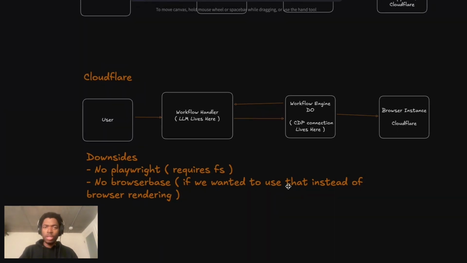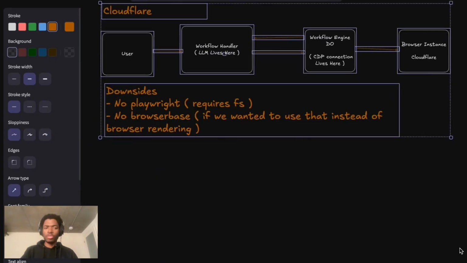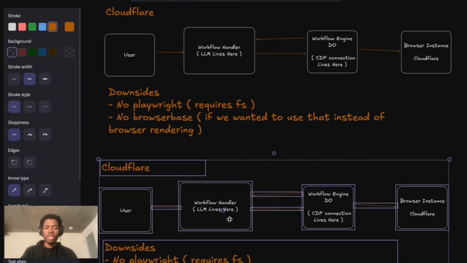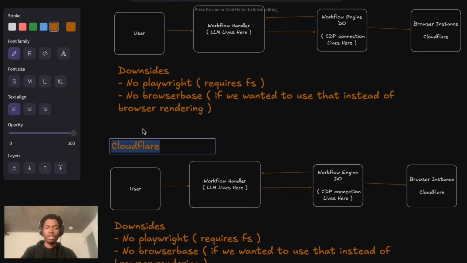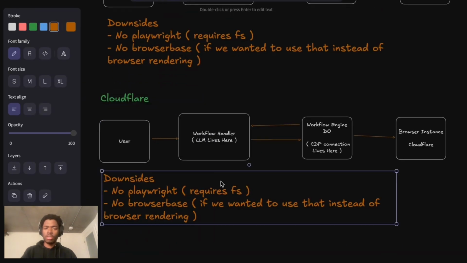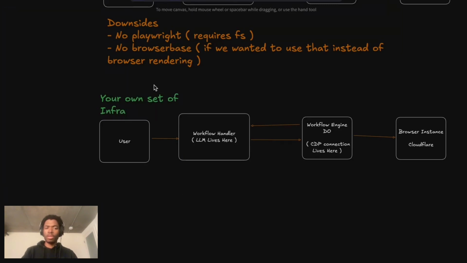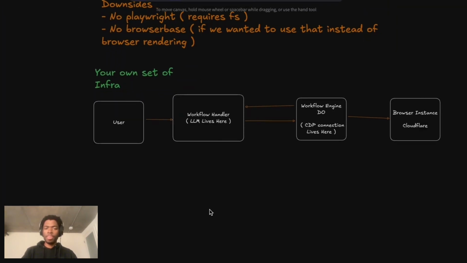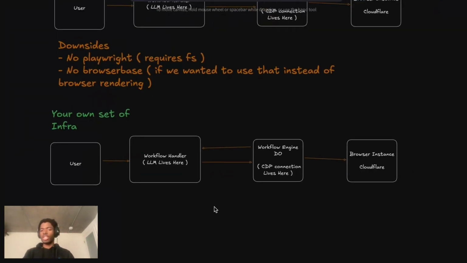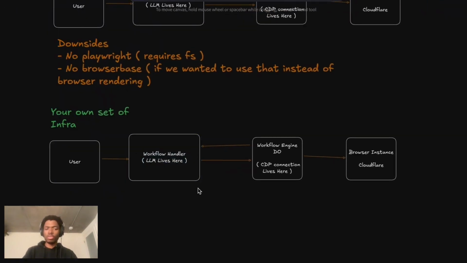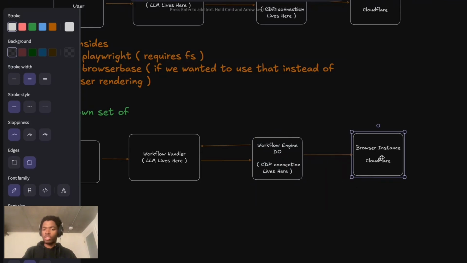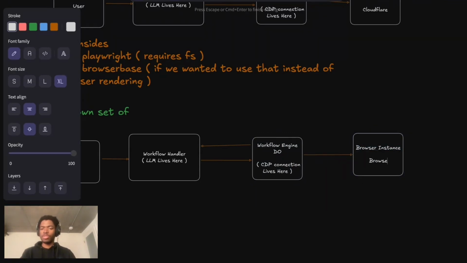So let's think about another solution. We'll mark this green and we'll say your own set of infra. So again, we can't use Cloudflare, and we still need this workflow handler. We still need a workflow engine, and we still have our browser instance. Let's say this time we're using Browserbase.